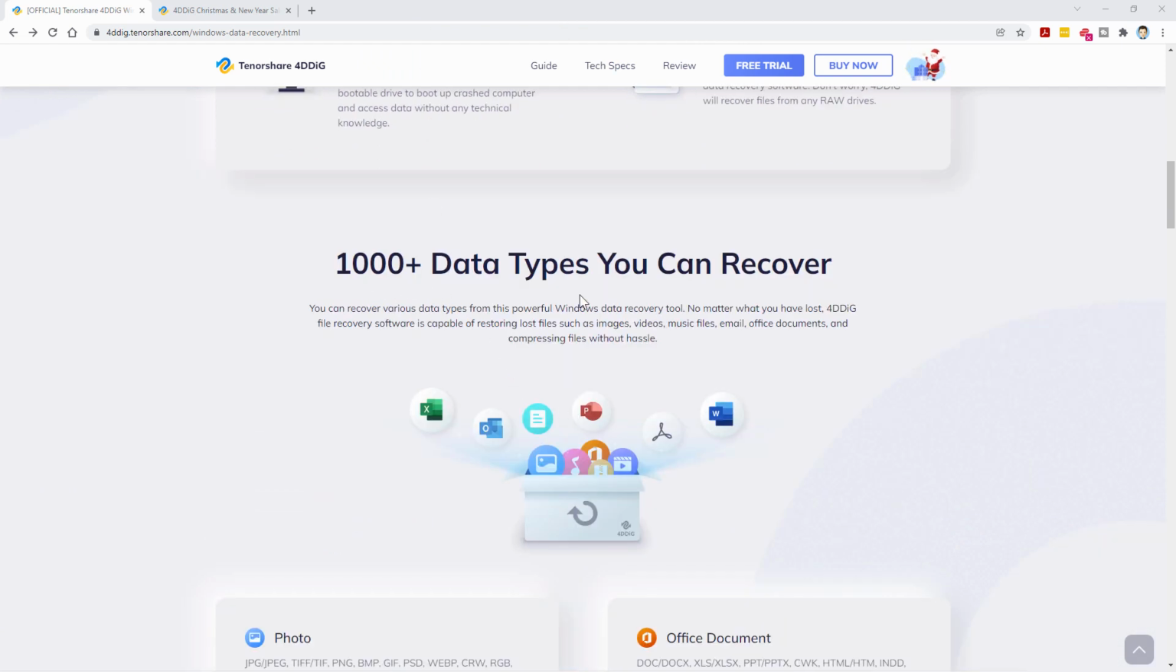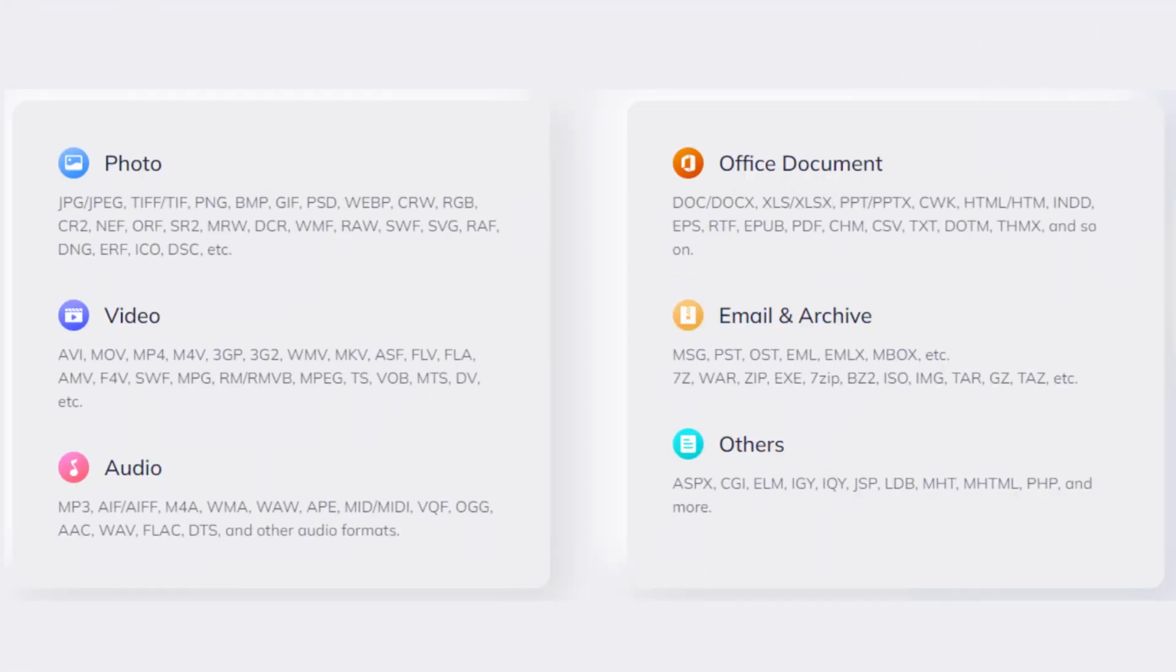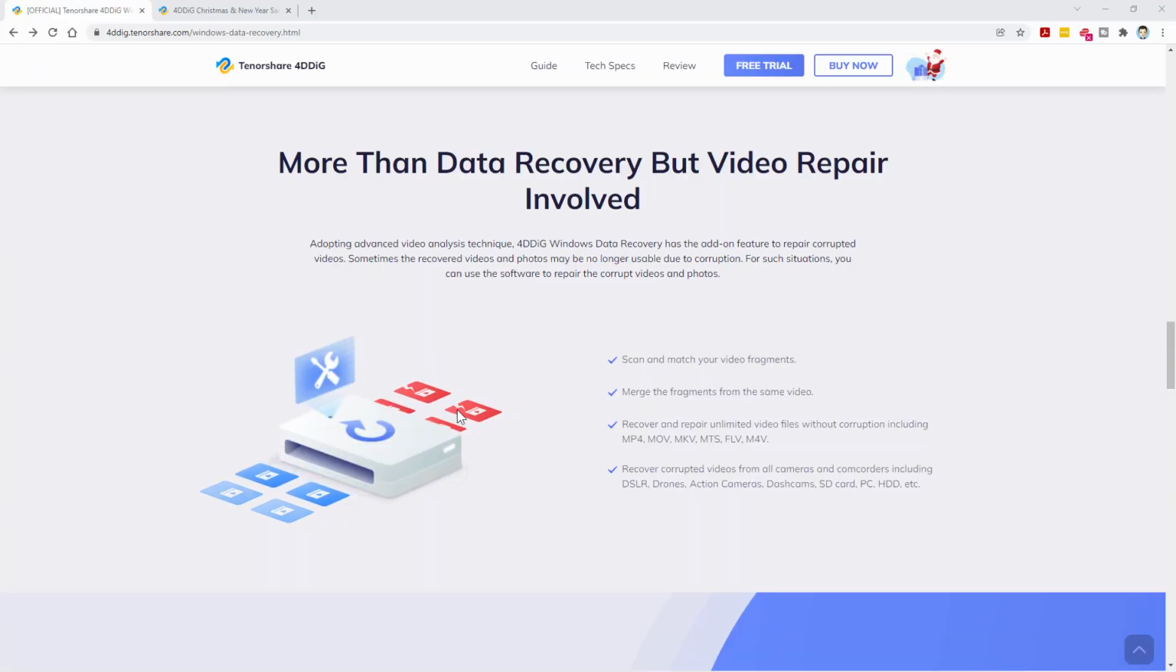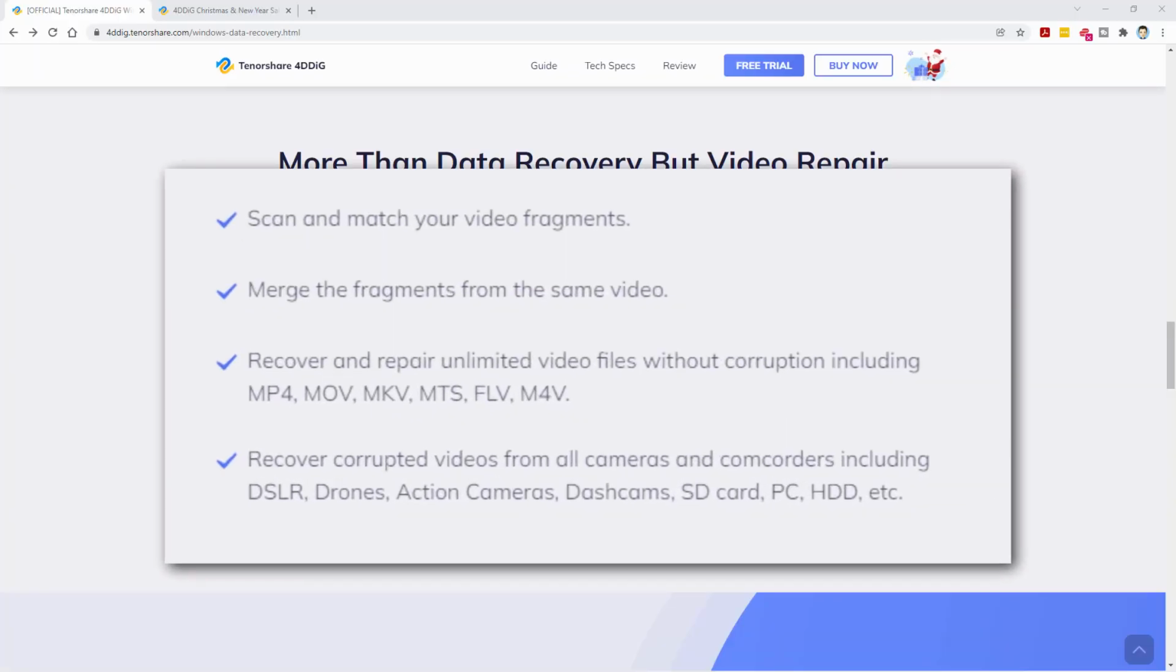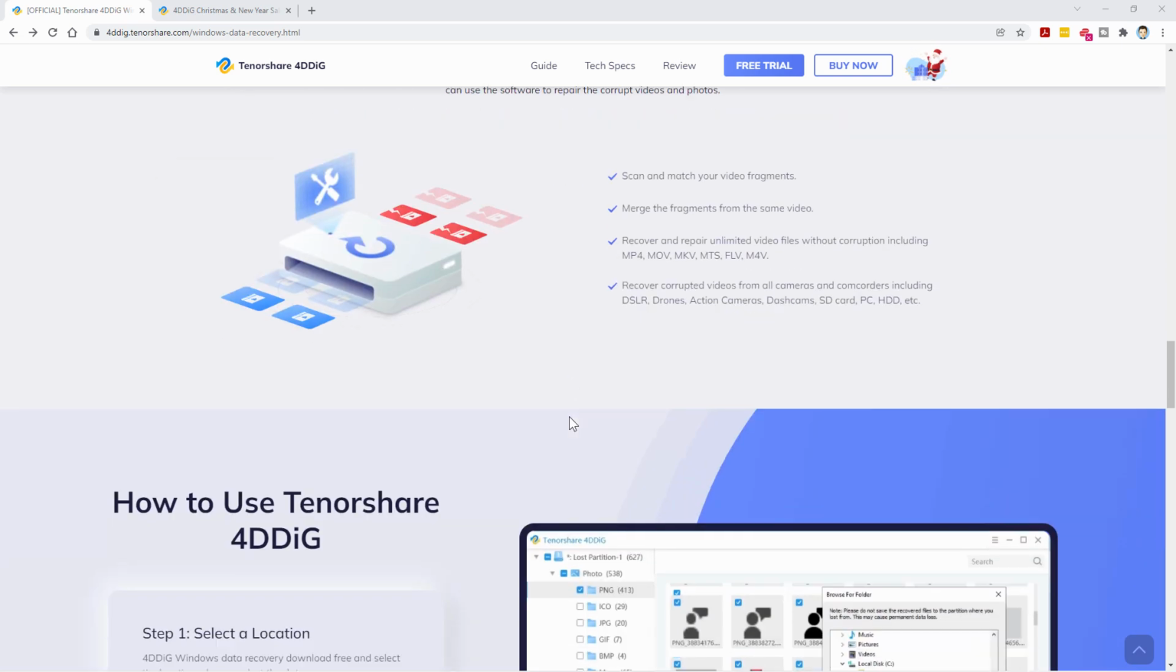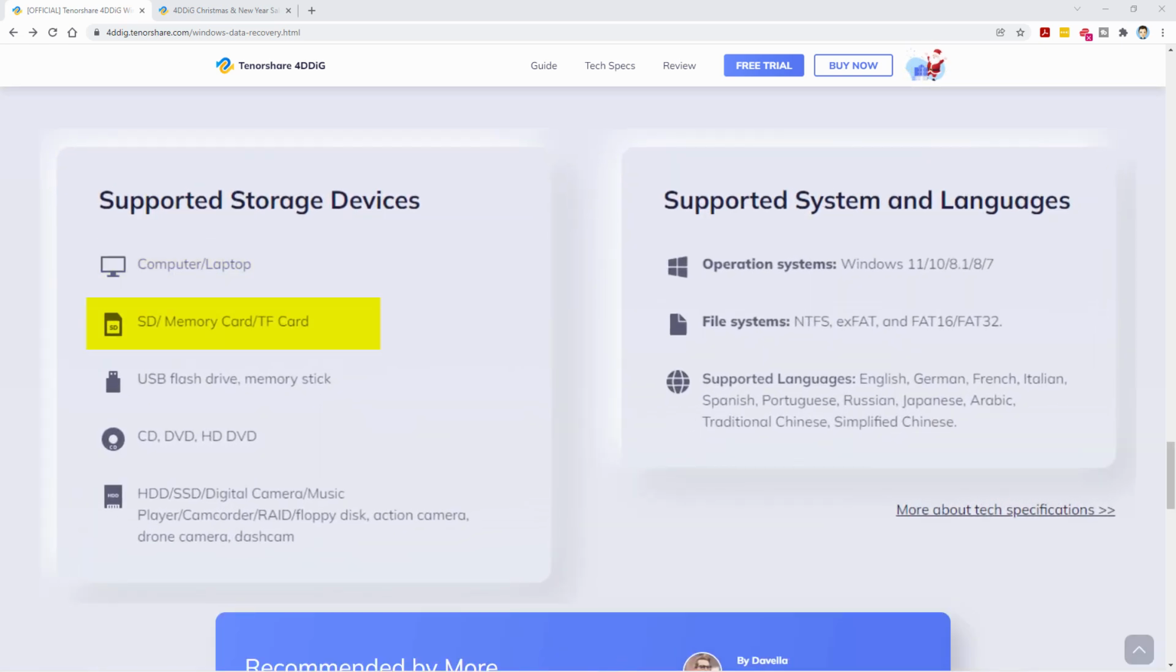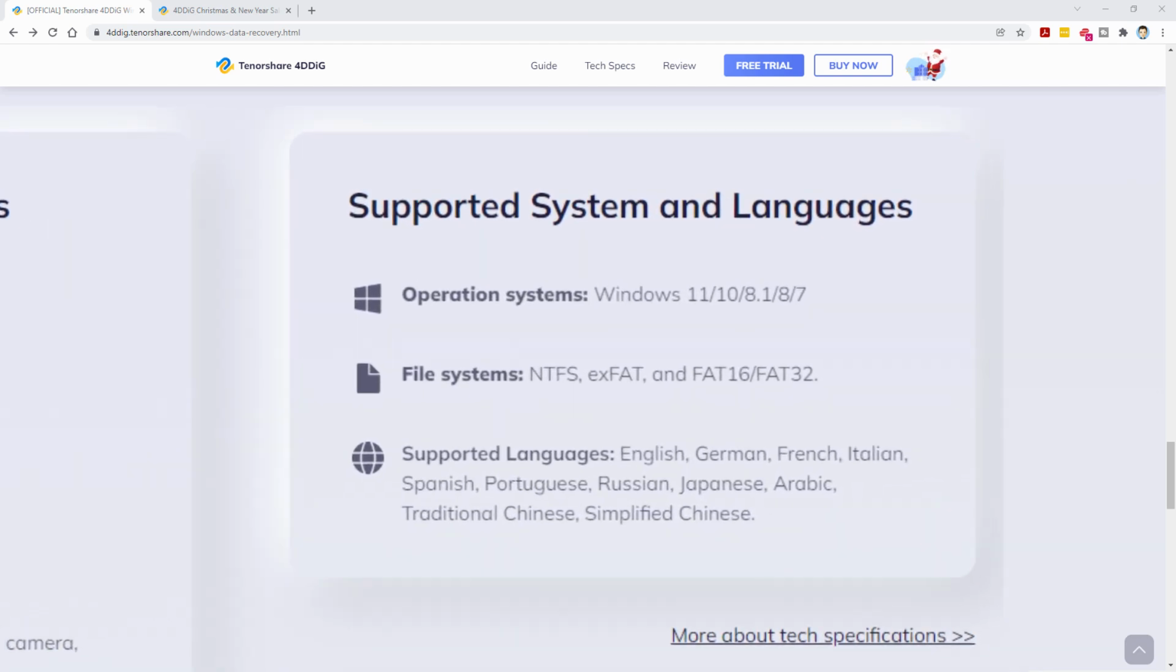Now you can recover over 1,000 different file types. I know they have in here what you're going to be missing: photos, video, audio, office documents, email, other files, almost anything you can think of. You also can repair damaged video. It will scan and match video fragments, merge fragments into the same video, recover and repair different file type formats, and recover corrupted videos from cameras and camcorders. And it will work with computers, laptops, memory cards, USB flash drives, memory sticks, CD, DVD, high-def DVD, pretty much anything you can think of. And the Windows version runs on Windows 11, 10, 8.1, 8, and 7. Plus there's a Mac version as well if you're on a Macintosh.